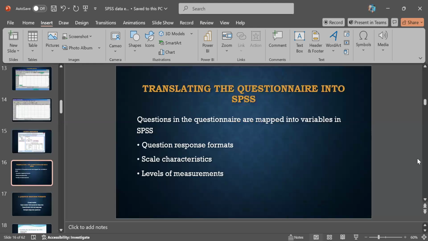Translating the questionnaire into SPSS. Questions in the questionnaires are mapped into variables in SPSS. After you have collected the data from the participants, you are going to enter the data into SPSS. Now the data is entered in SPSS in the form of variables, which could be in the form of question response formats, scale characteristics, or level of measurements.